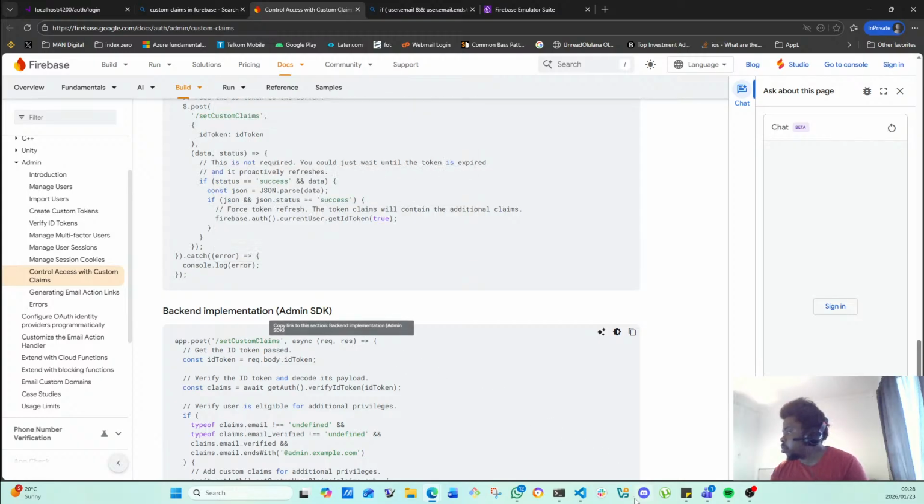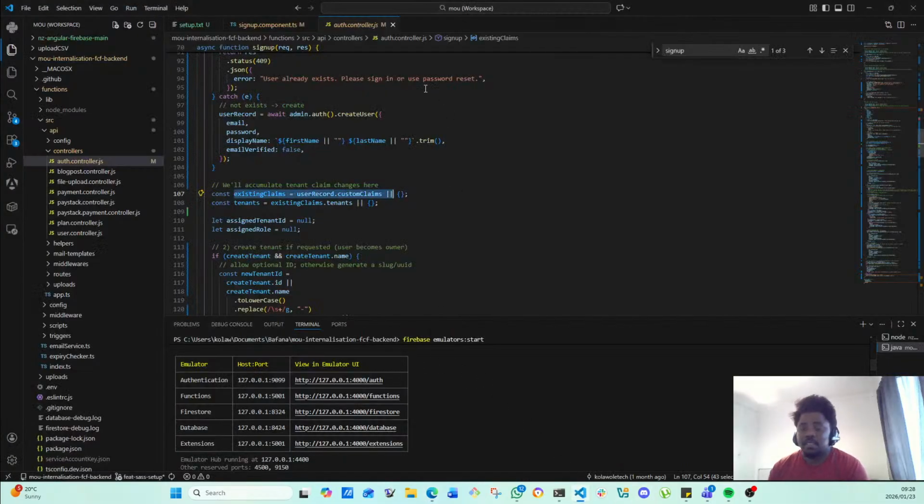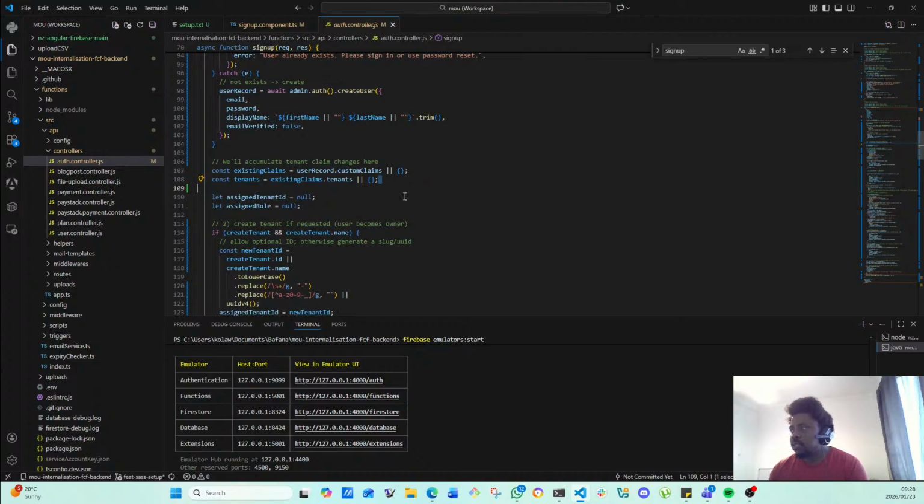Now back to our code. I hope I was able to explain it properly. But back to our code, the custom claims was where I stopped. Then you have your tenants. You check for your existing tenants. Let's say this is a user that is signing up to a particular group. So this is because I've combined the logic in a way that it's a more general logic.